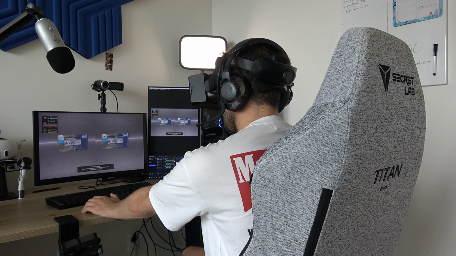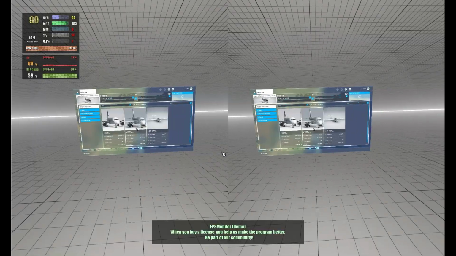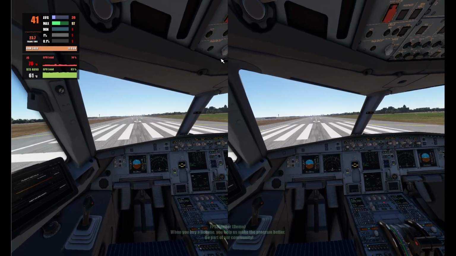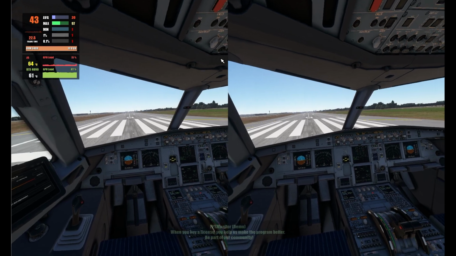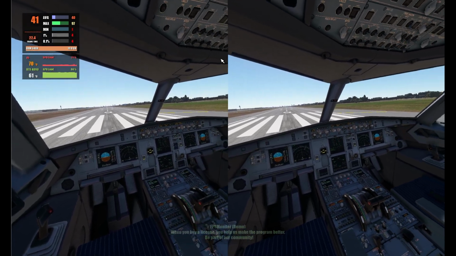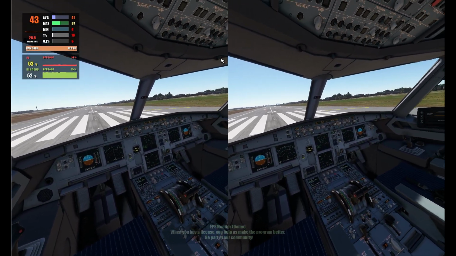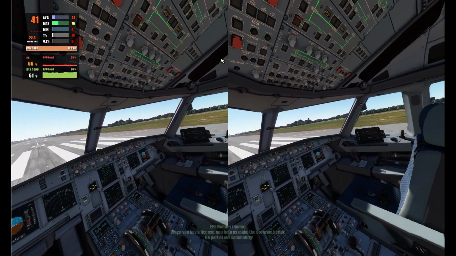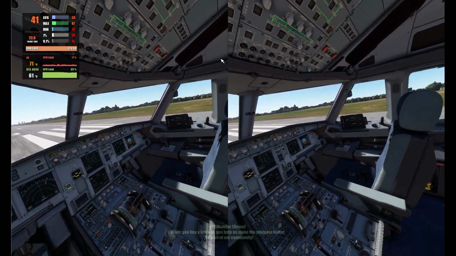Okay, so let's make it a little bit more difficult. The Airbus A320 NEO V2. Okay, here we are in the Airbus A320 in Miami International Airport. Now, you can see 40 FPS. This requires a little bit more resources here.